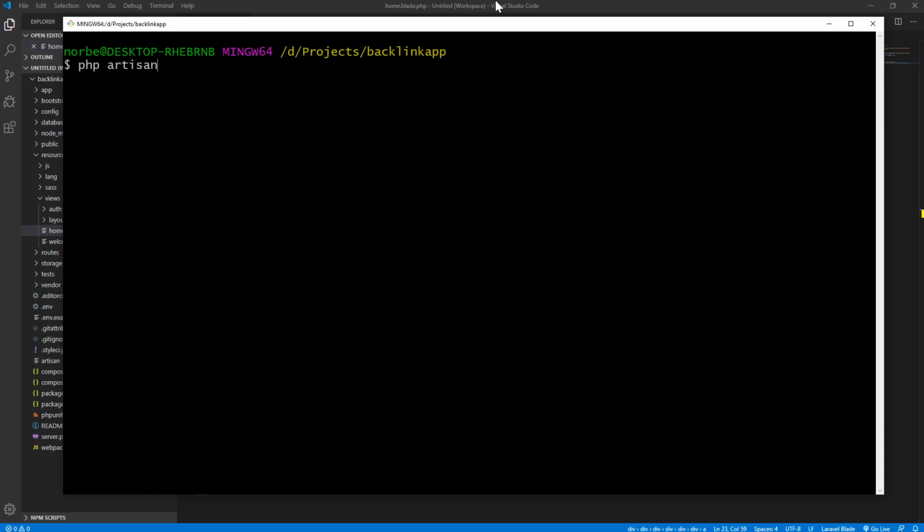PHP artisan make:model Category. And we would like to have the migration file, the controller, and in the controller we want the index, create, delete, update methods as well. So we need to add the resource option as well. So migration, controller, and for the controller we want the resources as well. And we would like to make this model called Category. So this is the name of the model we want to create. So press enter.